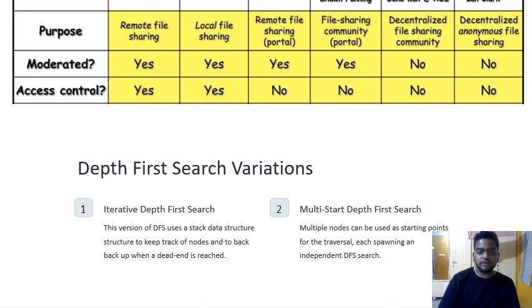Depth first search variations. Iterative depth first search: this variation uses a stack data structure to keep track of nodes to be backed up when a dead end is reached. Multiple start depth first search: multiple nodes can be used as starting points for traversal, each spawning an independent DFS search.